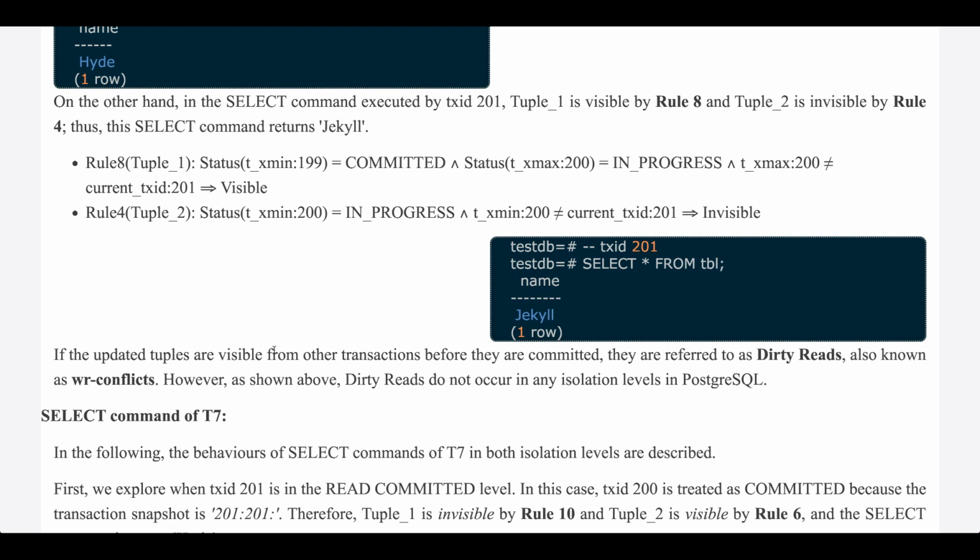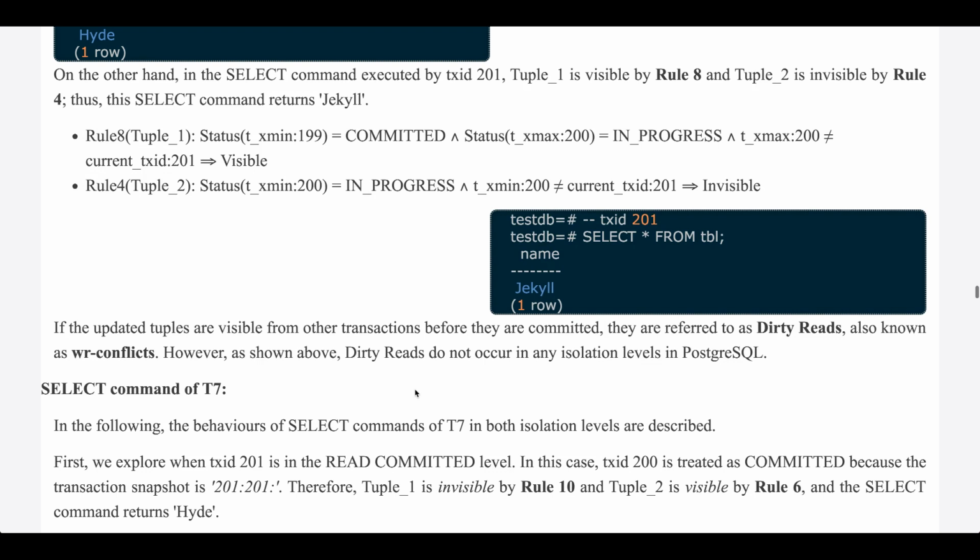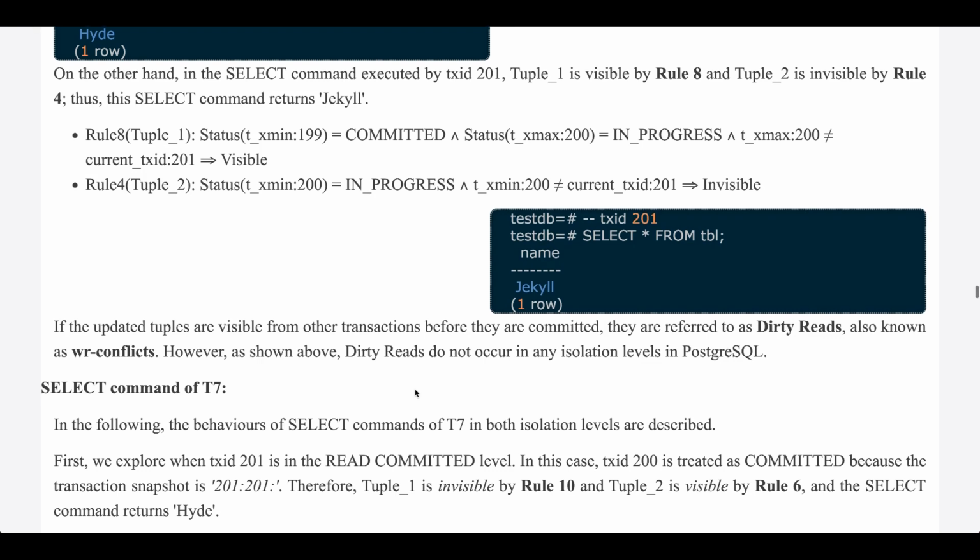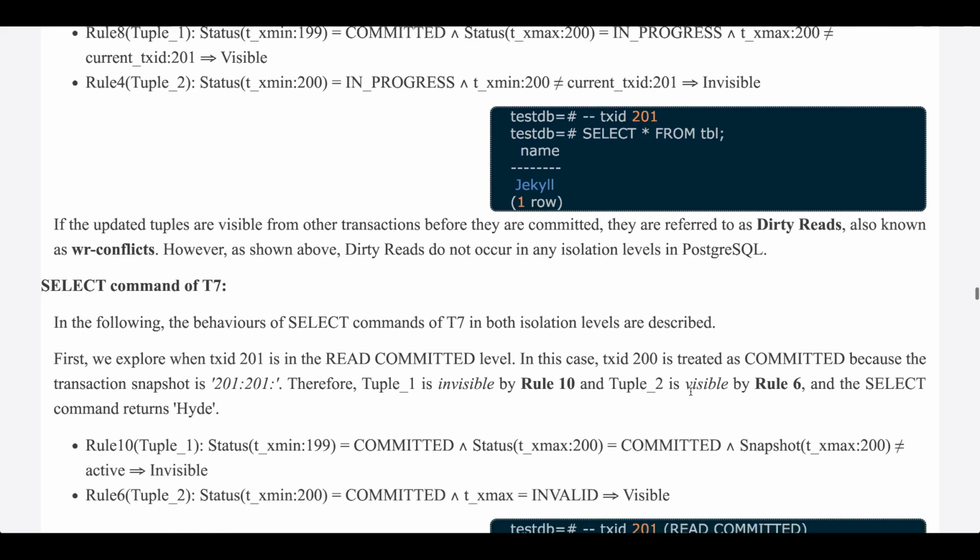If the updated tuples are visible from other transactions before they are committed, they are referred to as dirty reads, also known as write-read conflicts. However, as shown above, dirty reads do not occur at any isolation level in Postgres.